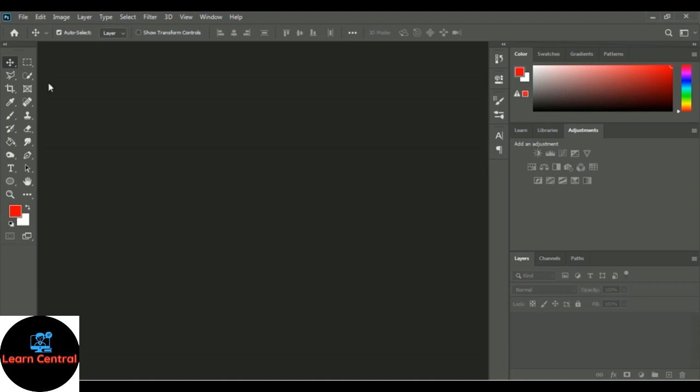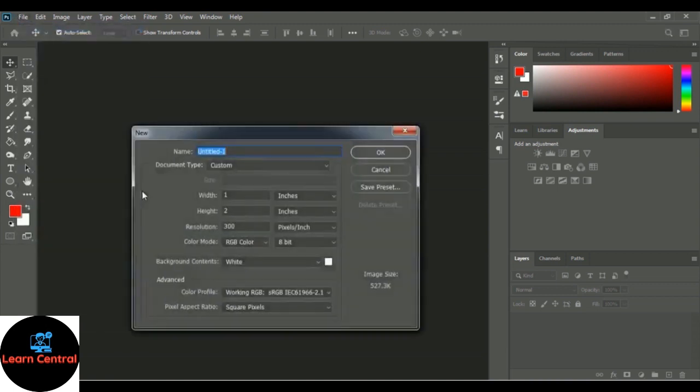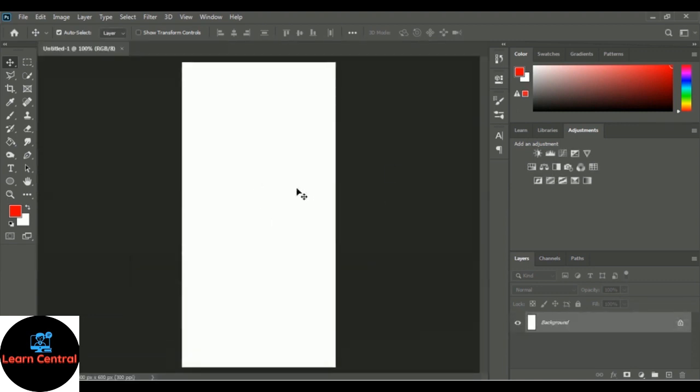So let's do that. Here is the file menu and here is the new option. We will use width of 1 inch and height of 2 inches, and resolution will be 300 pixels per inch, and color mode will be RGB color. So let's click OK. So here is the document, and we don't want to use this white background.